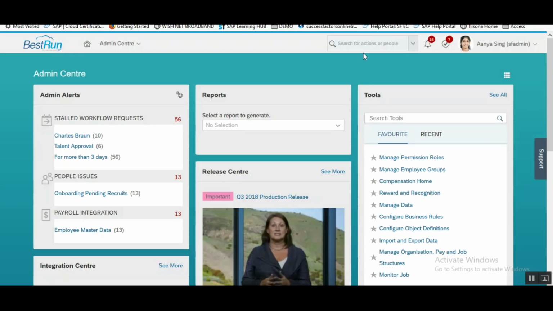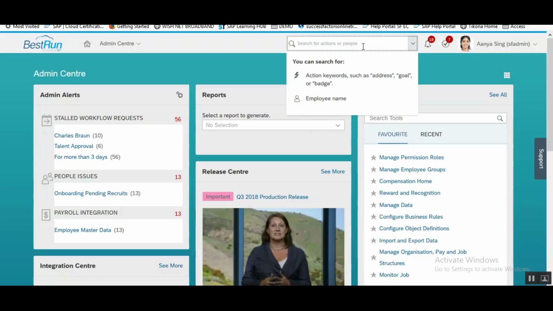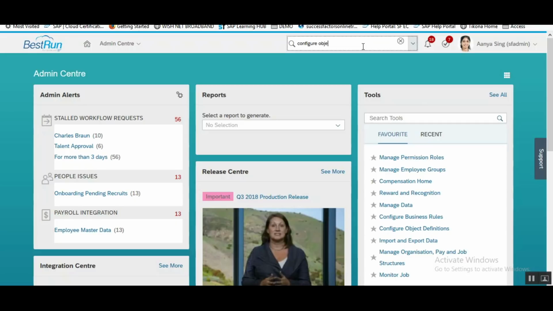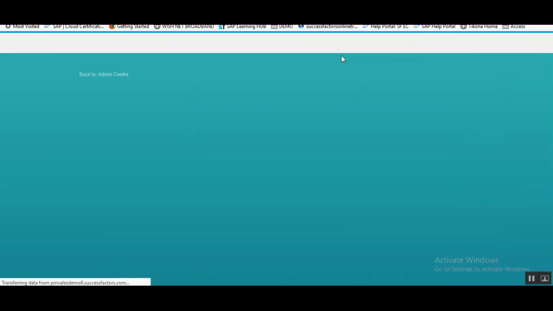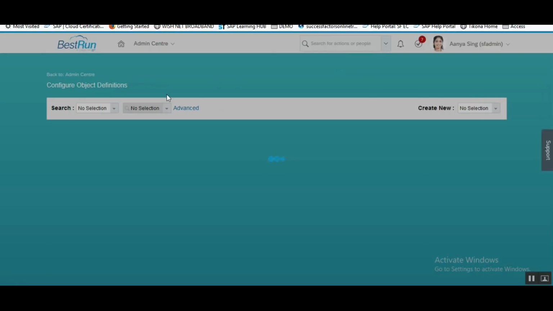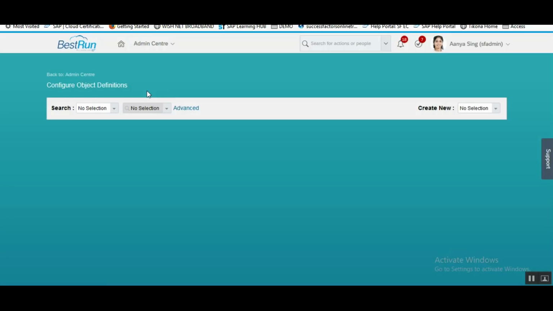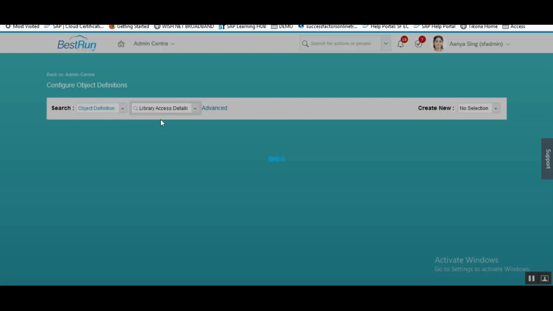So I logged into the system and I'm going to configure the Object Definition tool first, where we can configure one custom MDF object, or you can update the settings of existing MDF objects as well. So here, let's go to Object Definition. In Object Definition I have already created one custom MDF called Library Access Details.